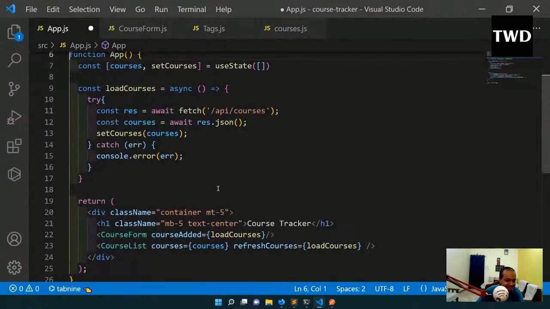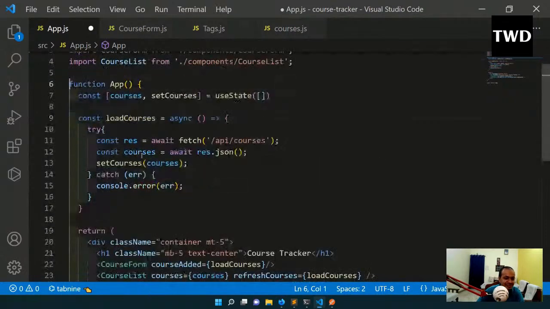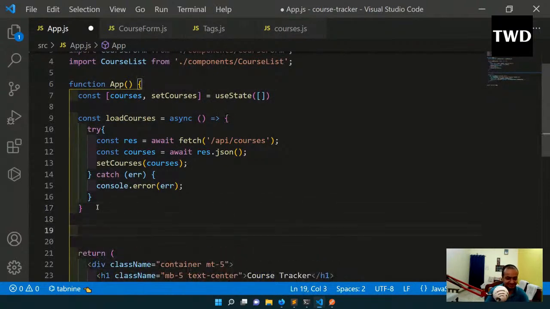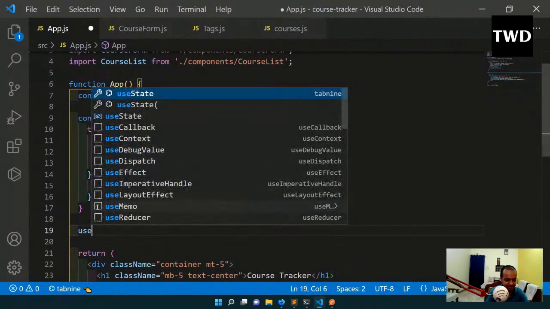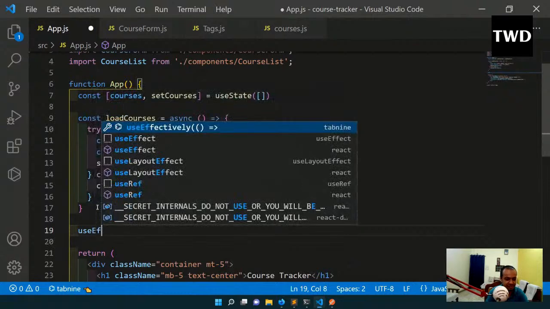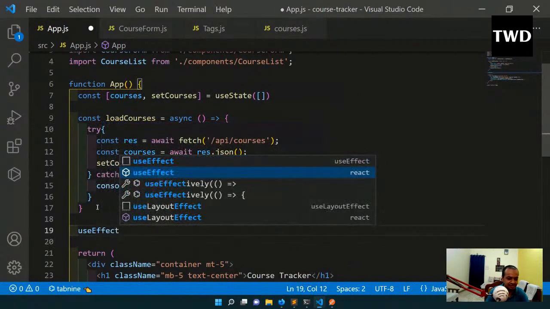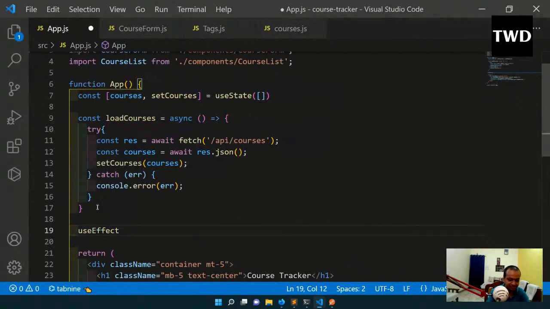But where is the useEffect? It has not even been called. Such a big mistake, blunder. useEffect, I have to do.